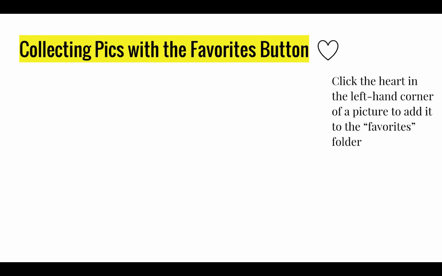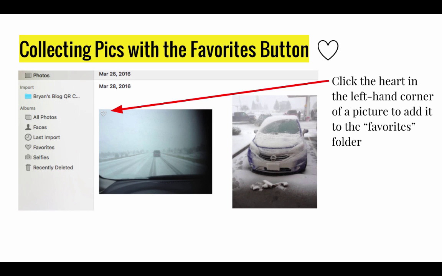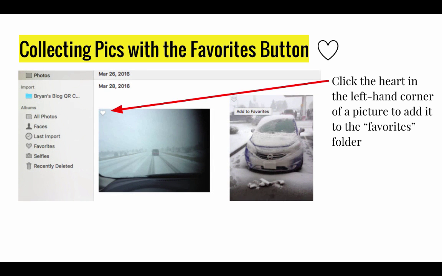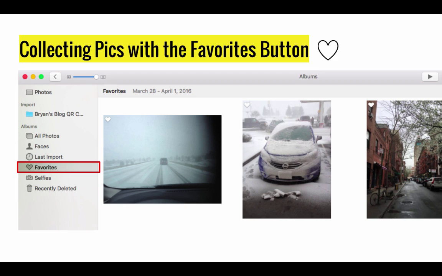One very helpful feature in Photos app is the ability to quickly collect photos in one place by using the Favorites button. To add pictures to the Favorites folder, simply click the heart in the top left-hand corner of a picture. This is a quick and easy way to gather photos in one spot. When I navigate to the Favorites folder on the sidebar, I can quickly locate all the pictures I have added by clicking on the heart or Favorites icon. You can remove a photo from this folder by clicking the heart again.